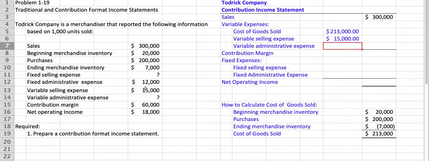But we're not given our variable administrative expense. It's okay, not time to panic. We do have our contribution margin though. So let's put that in. Now when we look at the information we have, we know that 300,000 of sales less the variable expenses will equal 60,000 in contribution margin.